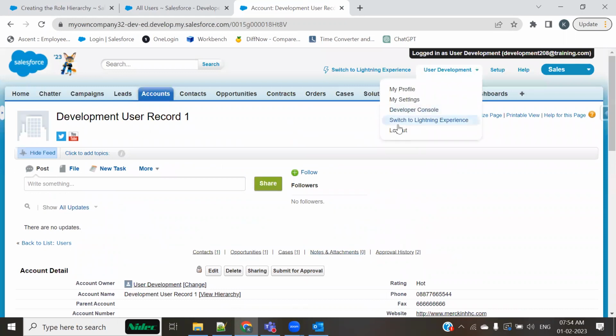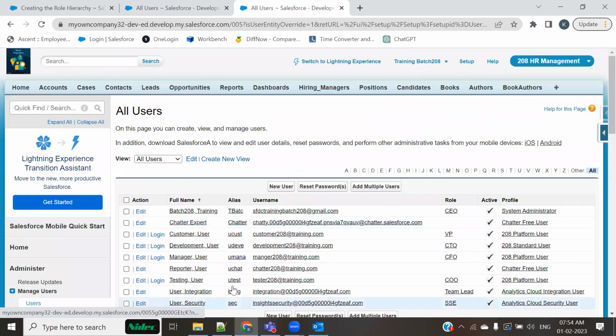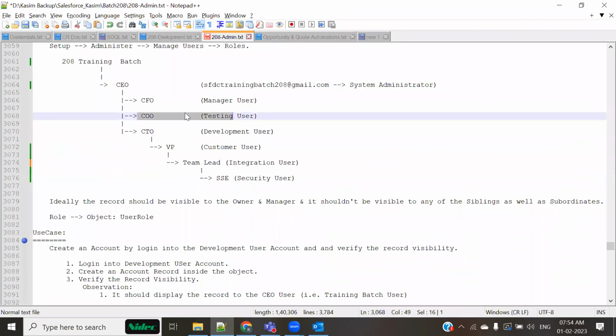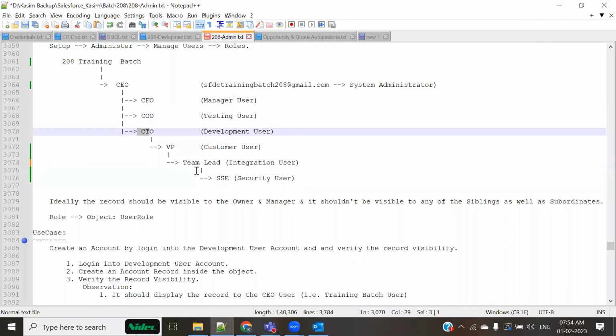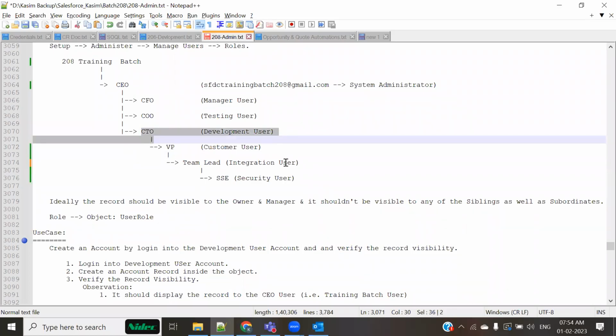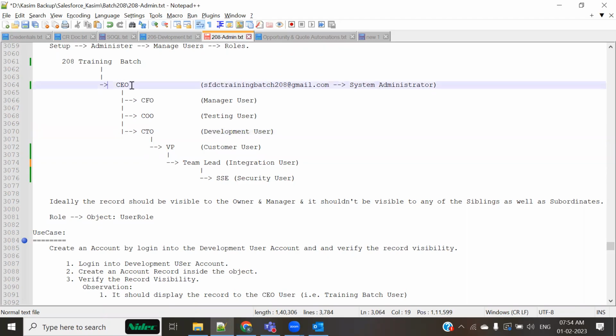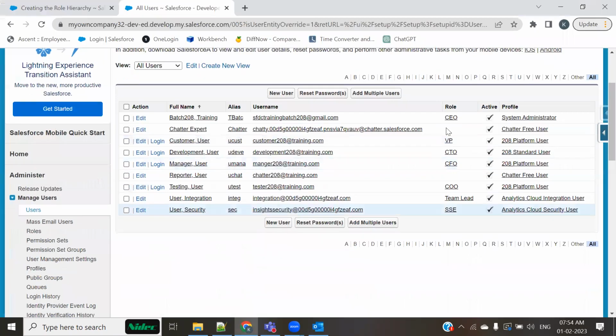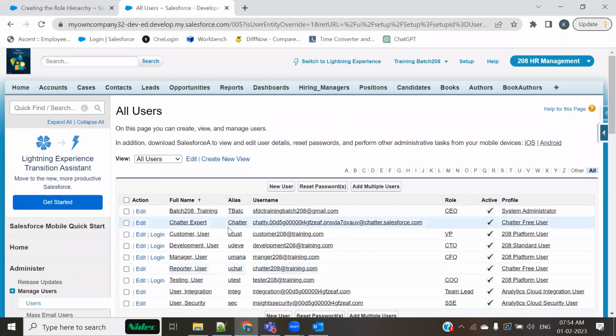Now, let me log out from here. In ideal circumstances, a record created by this user or this or anybody, for example by the CTO user, should be visible to the CEO. Now, who is the CEO, by the way? If you go back, you will see who the CEO is. It is that training batch user, the admin user. So ideally, this record should be visible to this user.